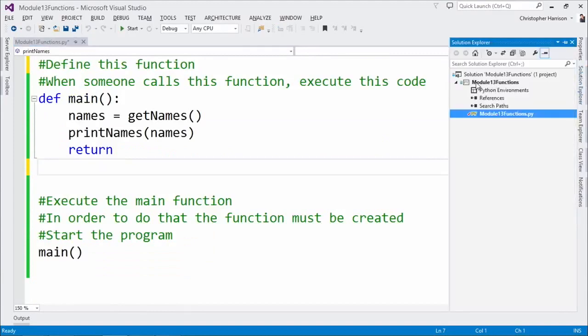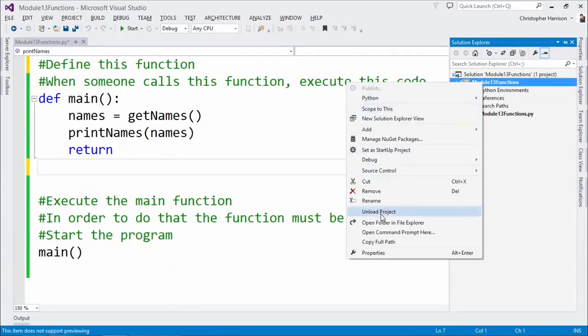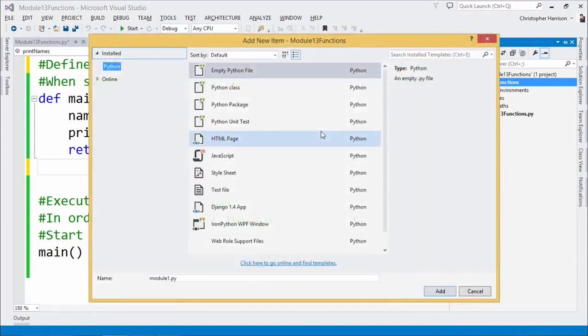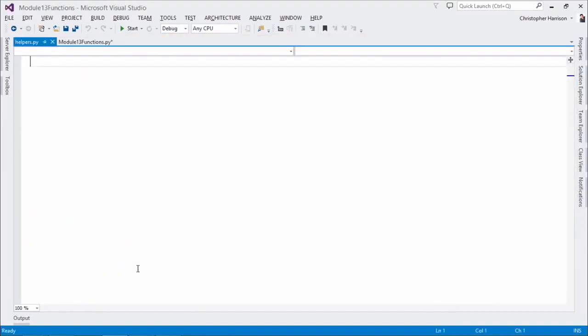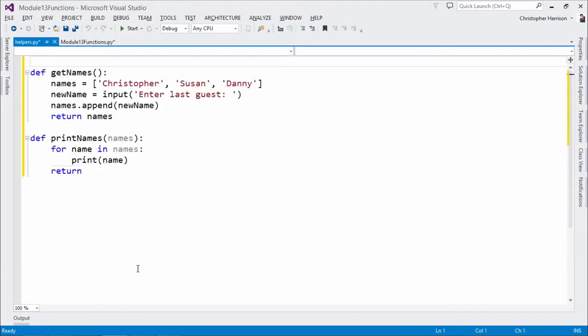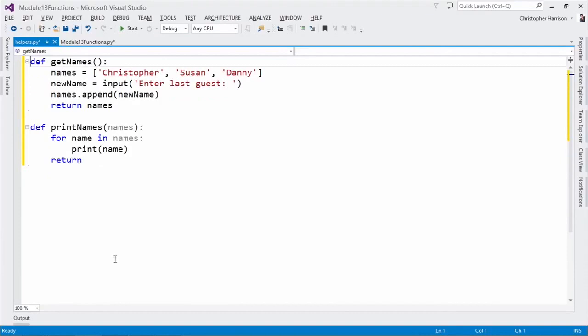So what I'm going to do is go back to Solution Explorer, right click, and say add, new item. I'm going to say empty Python file, and I'm going to call this helpers. One thing that I love to do is create a bunch of helper functions, so I just call them my helpers, like a date formatter that I love. So I simply copied and pasted that code. It's the exact same code.